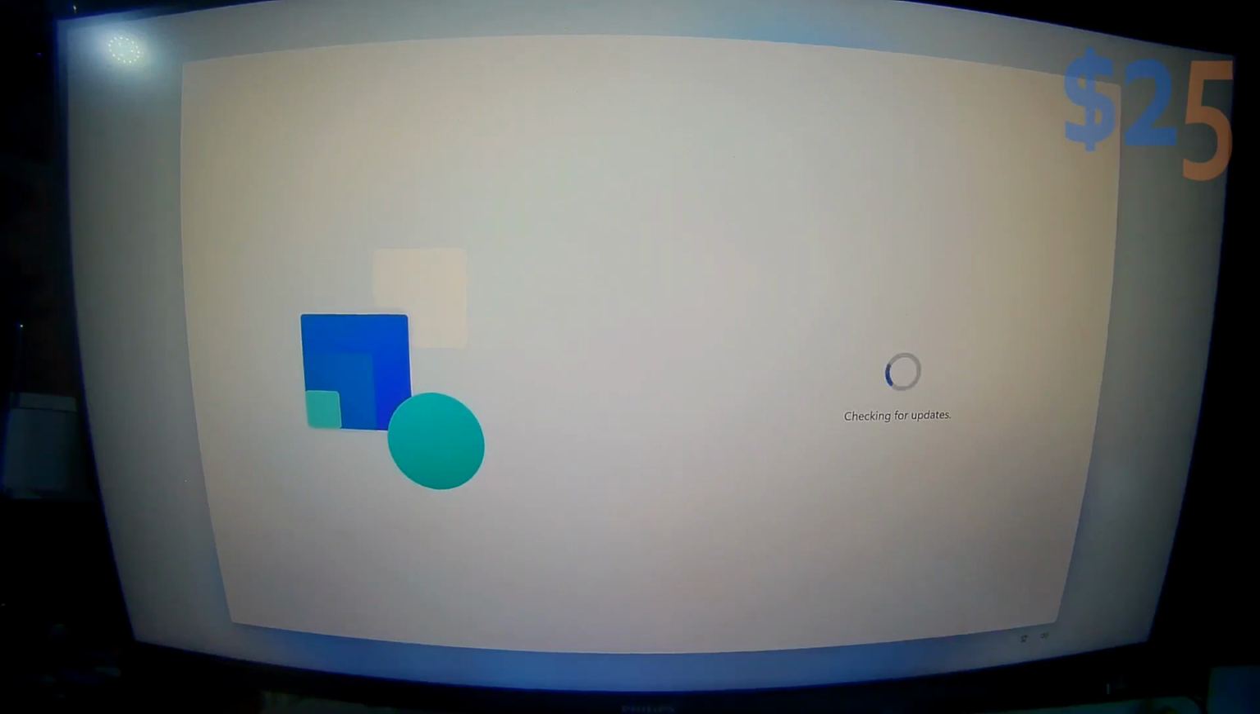Checking for updates is a bit annoying because we just downloaded the latest ISO. That should have all the latest updates, but I don't think that's the way they do it. Look at that mouse. It's so slow. You barely see it.